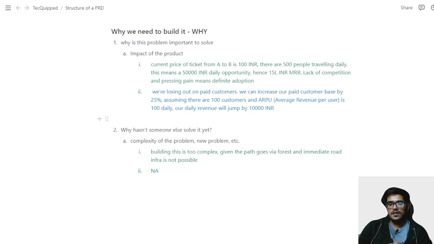Now, the other thing that you can also look at answering, and this is for your own curiosity, is why hasn't someone else solved it? Now, there could be multiple reasons, right? The problem is very hard to solve, or it's a new problem, or it's not worth solving.